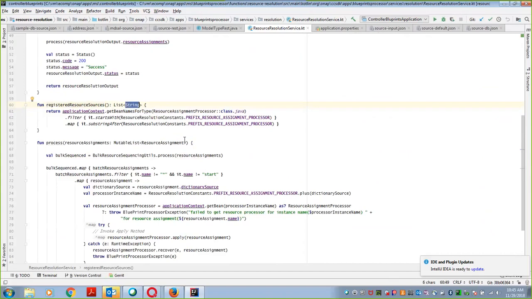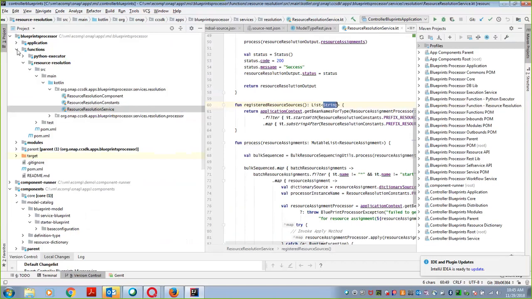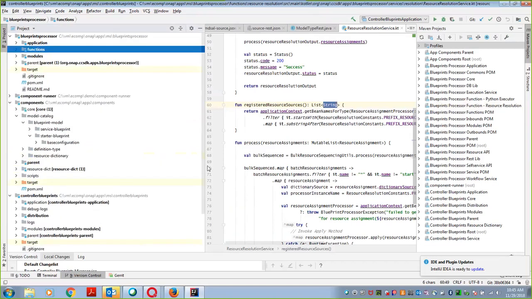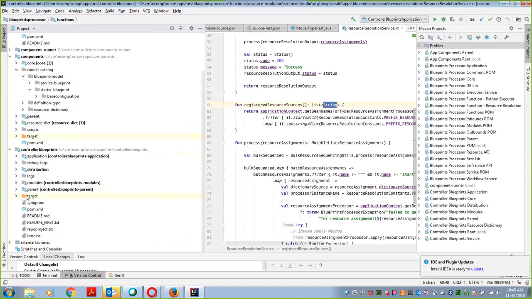Okay, so two options there. One is this way, which is actually accessing the real backend system to understand what sources are available. That is one point. The second way is that we have some API. Let me show that we have already defined that API also.